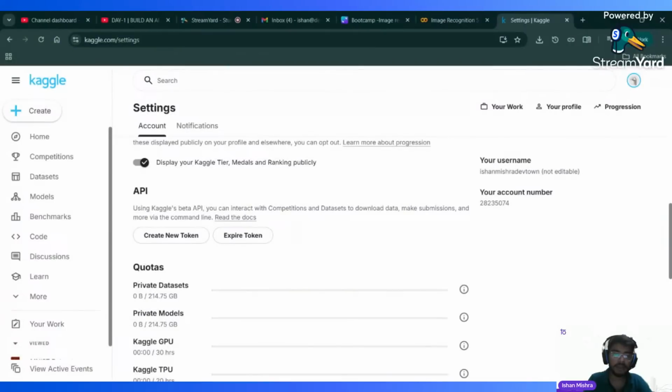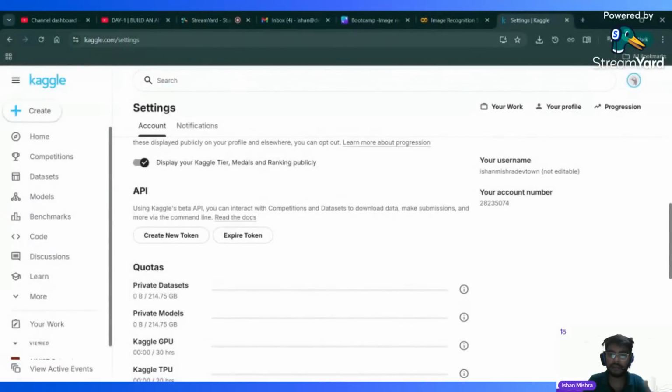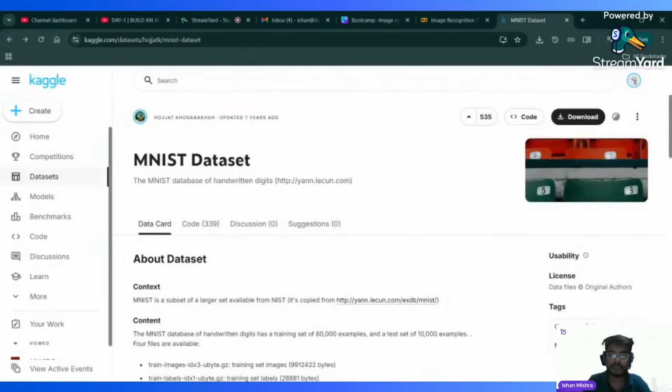You have to click on create new token. Once you click on this, a token will be downloaded with the file name kaggle.json. After downloading that you don't have to do anything. Just go back to this dataset page.